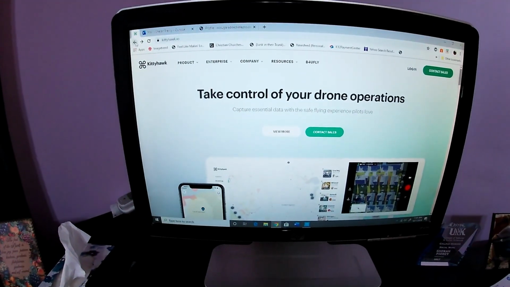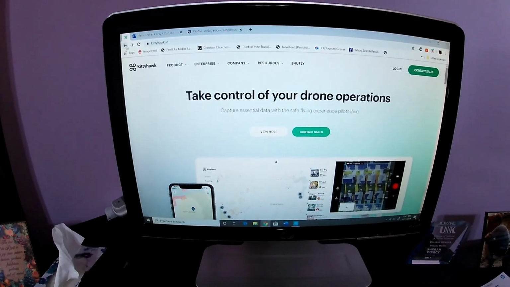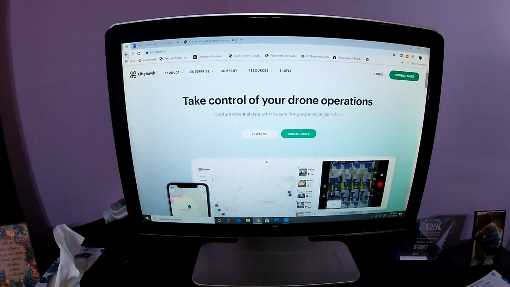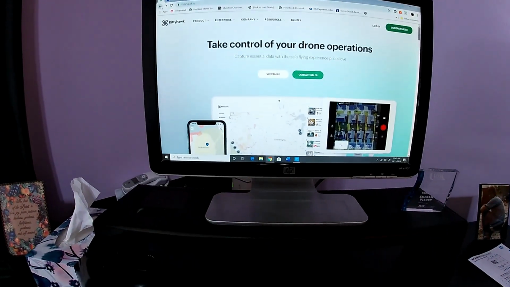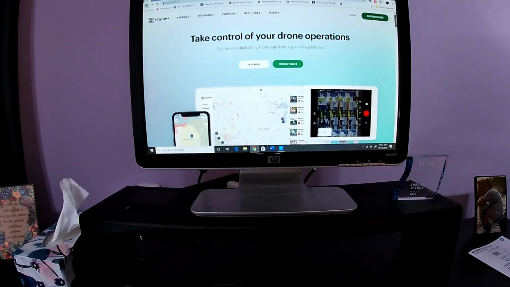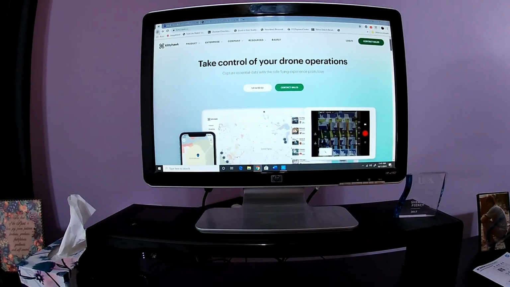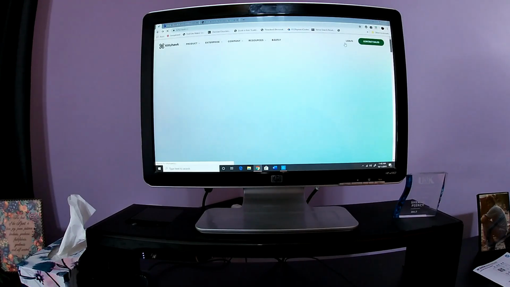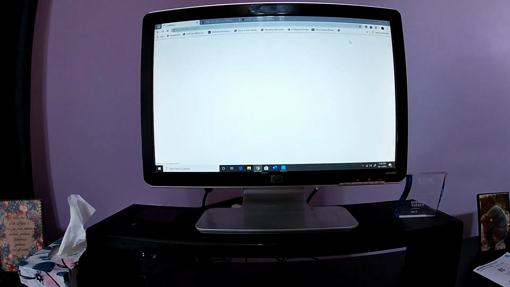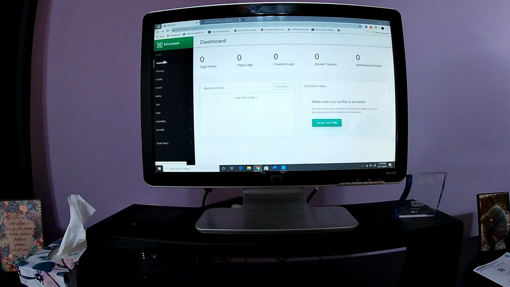Okay, the name of the app is Kittyhawk. It's kittyhawk.io. I just did a Google search for it to get it on the computer. I was able to download it quite easily on the phone. But we're going to go in and do a flight here. Log in. I'm already logged into it. So what we're going to do is planning.